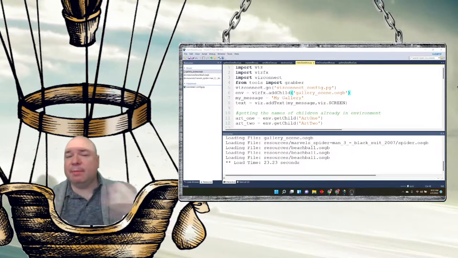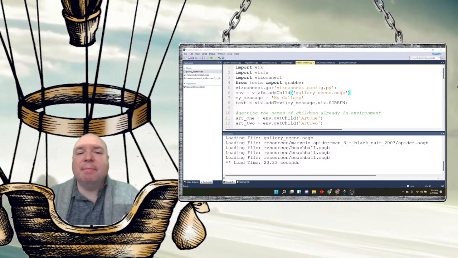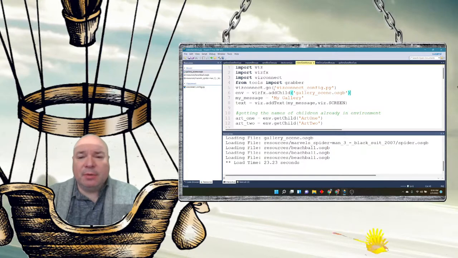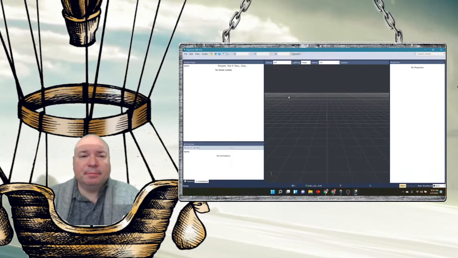So I have pulled up the project from last time. We have our gallery scene. I have my message. It says my gallery that I'm adding to the scene using viz.addText. We're going to do more with that later on when we get some actions going when we do our grabber objects. And then we added our art1 and art2, which are already in the environment. I want to go into my environment and I want to review something with you about adding an object.